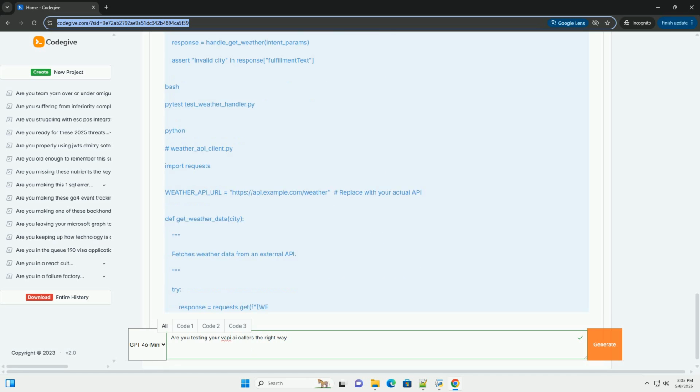3. Setting up a testing environment. 1. Choose a testing framework. We'll use pytest in Python, a powerful and flexible testing framework. 2. Install dependencies. Install pytest and any other libraries you'll need, for example requests for making API calls.